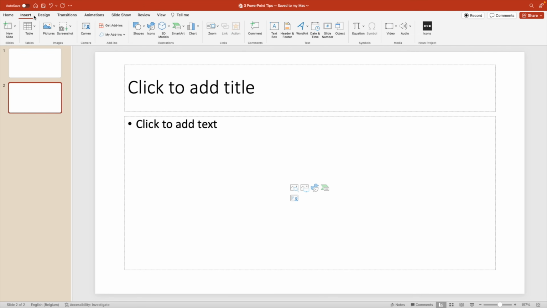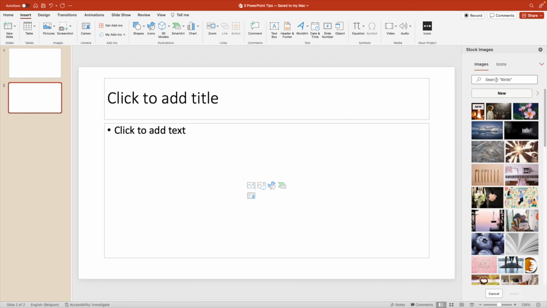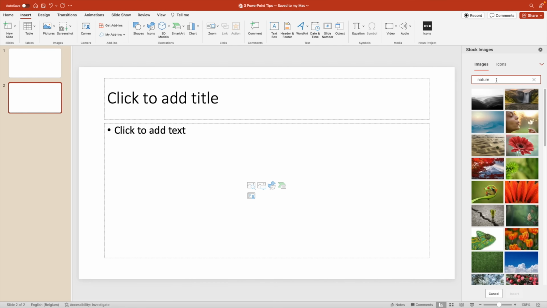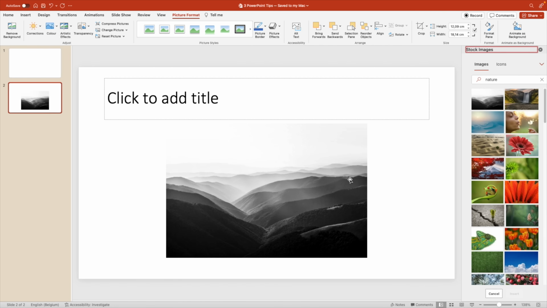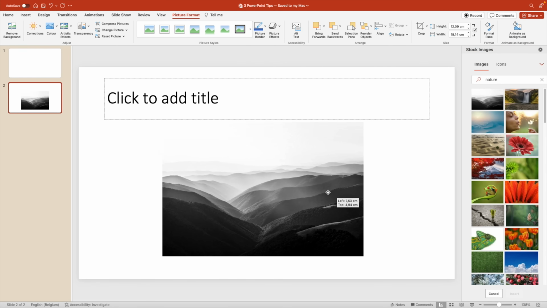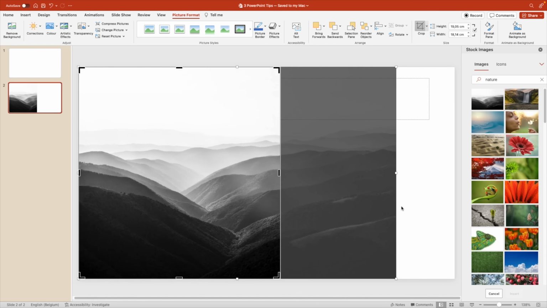Let's do that. Go to Insert, Icons, go to the Image tab, and let's type in Nature. Select this one and then Insert, and it will insert at the bottom of the page. The problem is it never really fits the way you want it to fit, and you always need to position it correctly, crop it, and then expand it so it fills the entire box that you want.